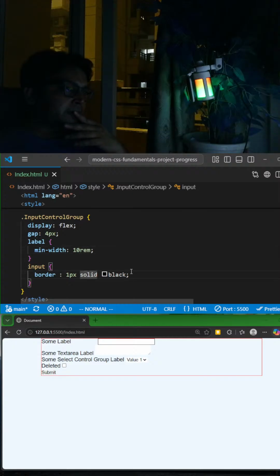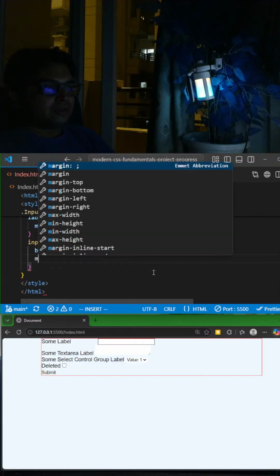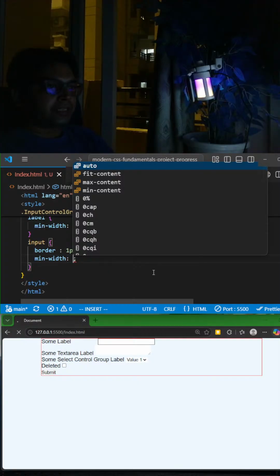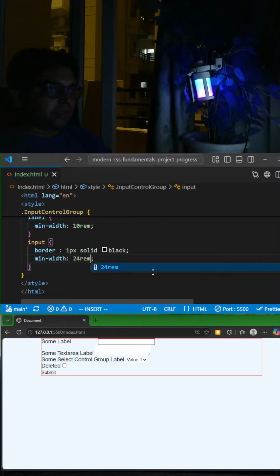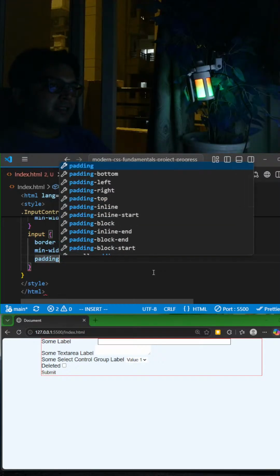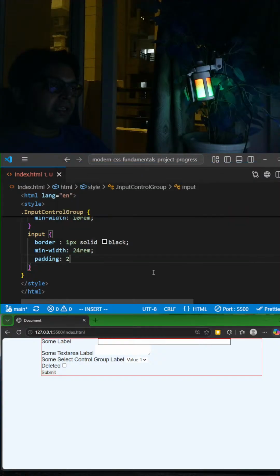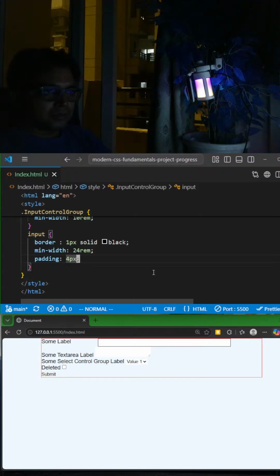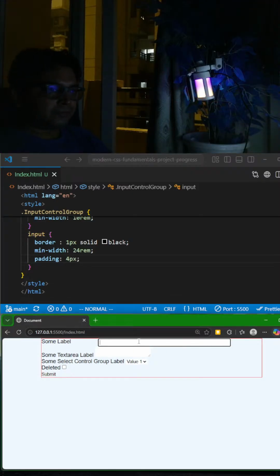and border is this. I also have to set min width of a text area, input type text. I will say 24 rem, give it a little more space to write it, and padding is 4 pixel. That is good enough.